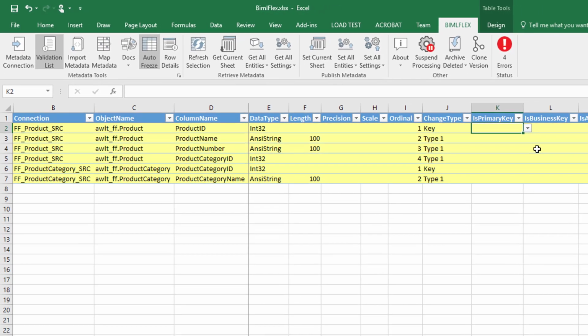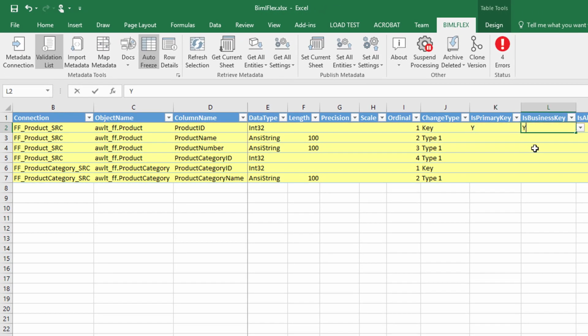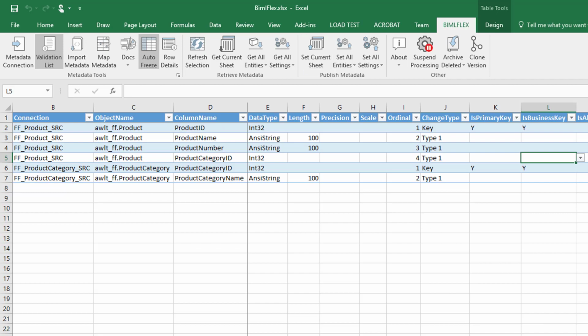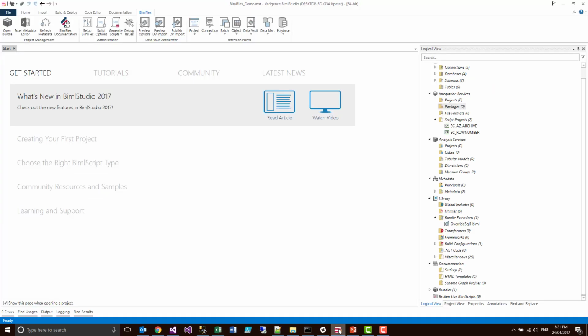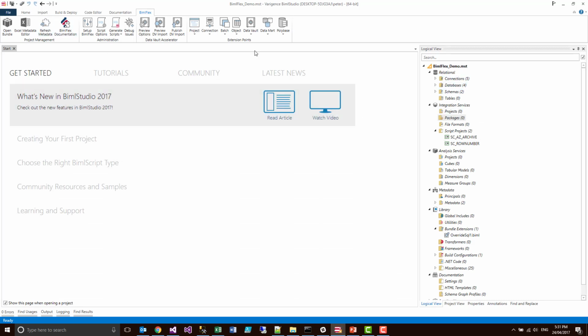And again, I need to have a primary key here for both of these and a business key. That is my bare minimum here. And after I've done that, as you'll see here, I've got no more validations. I'll set my current sheet. And then I'm going to head over to Biml Studio and just refresh the metadata just to show you exactly what that looks like right now. So again, I've got an empty project. I'm connected here. I've got a project here with no tables.